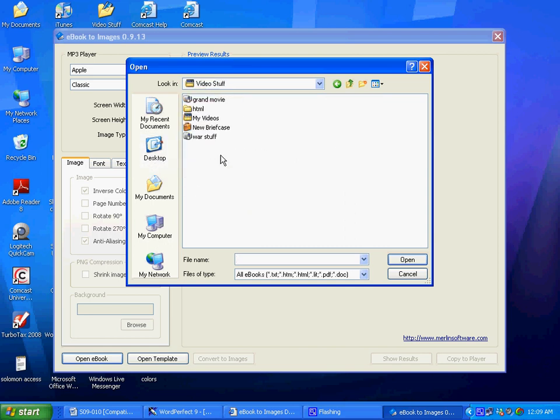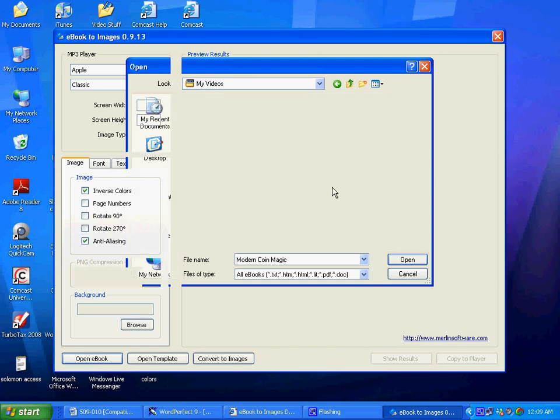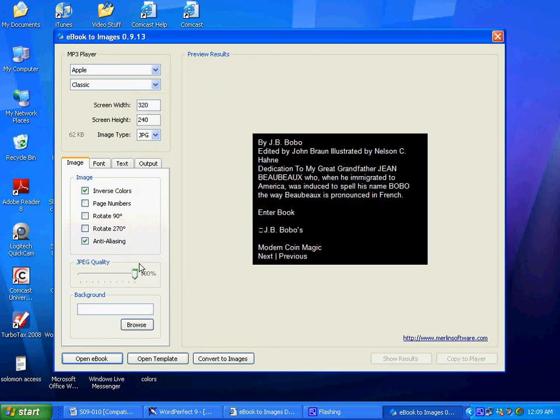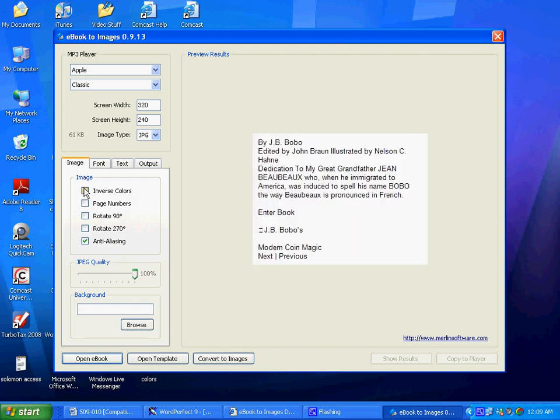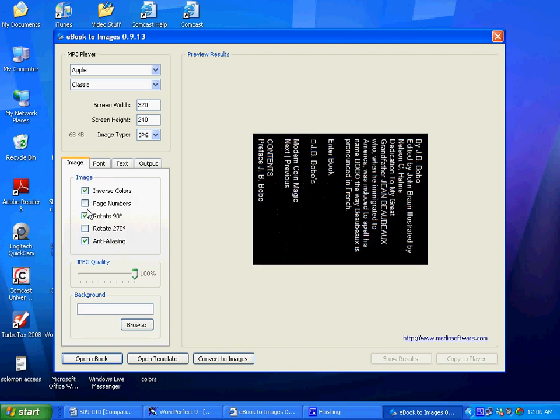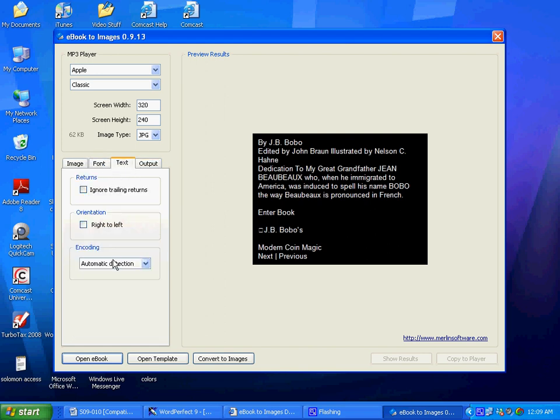Look for some eBook. Like, for me, I've got Modern Coin Magic by J.B. Bobo, or whatever his name is. And then, yeah, you can change the font, rotate, page numbers and all that, and encoding, output. It automatically makes folders for the books.